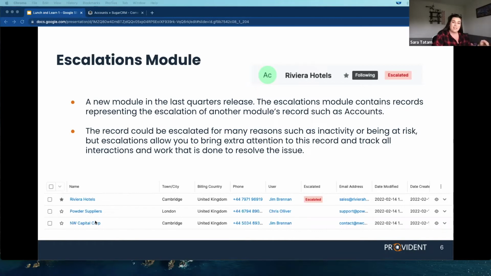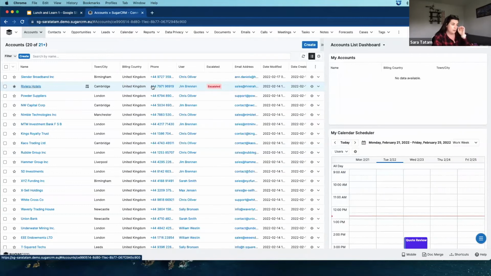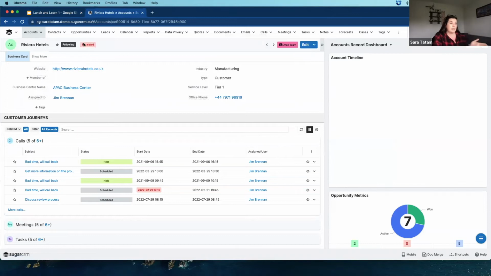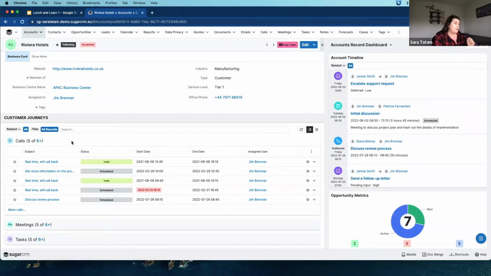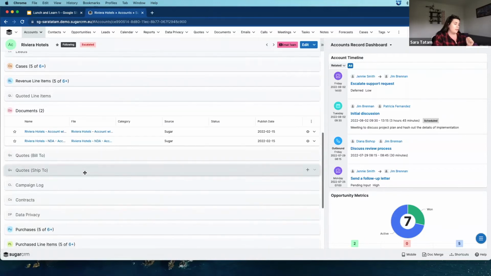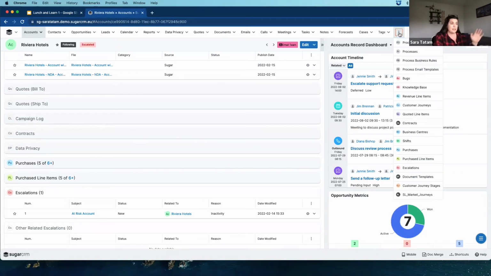When we're looking at the accounts in the list view, there's also an escalated icon in that list view. So if I go to my good old trusty Riviera Hotels, as you can see here, it has been escalated. Just a bit further down here, you will notice there is a new sub panel called Escalations, as well as in the available modules, there's also one, Escalations, here as well.